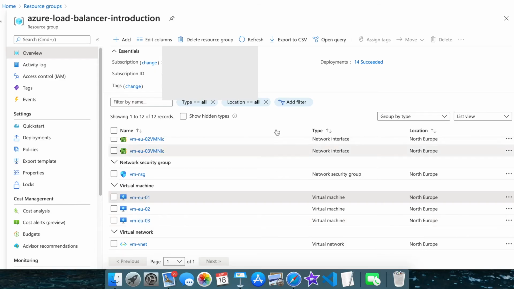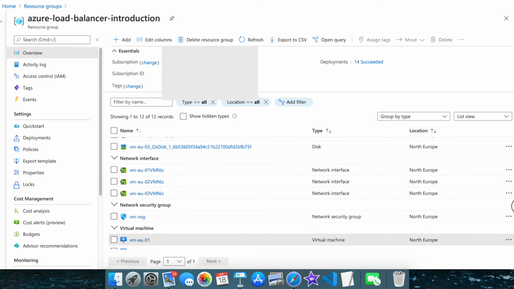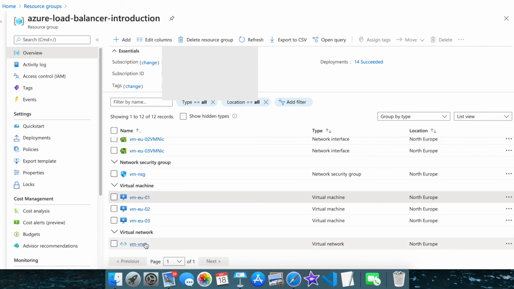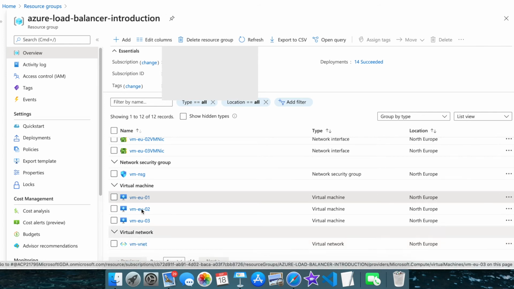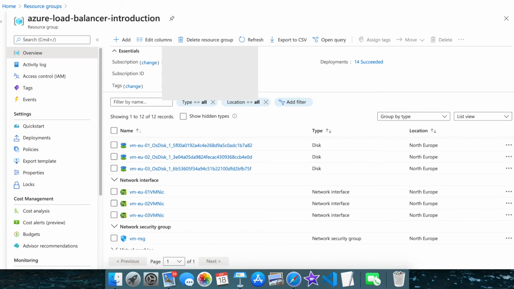So I've logged into my developer portal, and for this demonstration I've created one resource group, and as you can see, I have a couple of resources already created for you. Here you can see I have one availability set, a couple of virtual machines configured inside the virtual network, and then I have the NSG which has got port 80 open for this demonstration.